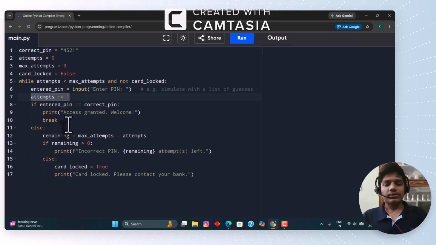So when we are going to the else part, remaining, what is the remaining? Maximum attempts are 3. So now we already attempted 1. So remaining are 2. So if they are greater than 0, print incorrect pin, and the remaining. How many remaining means, how many are left for us? The chances. The chances which are left other than this attempt. So we are having 2 attempts left.